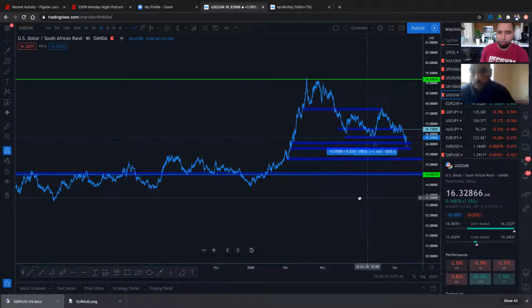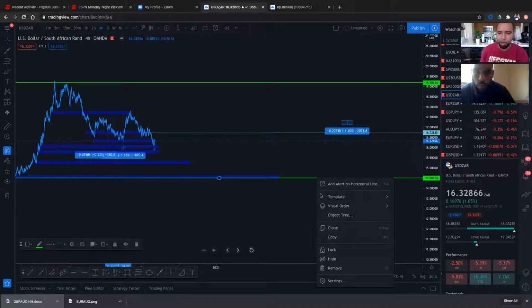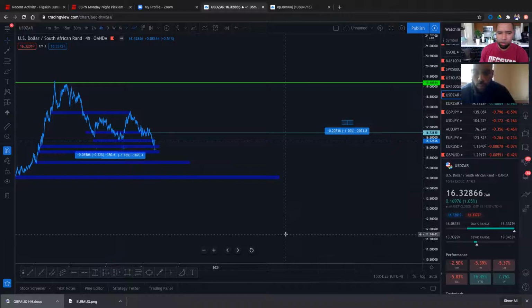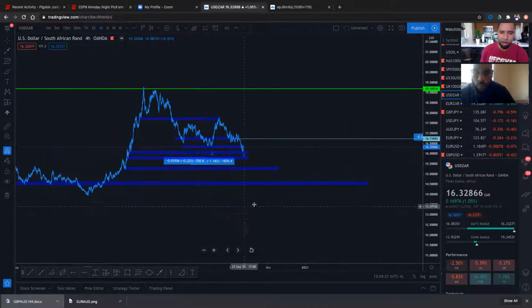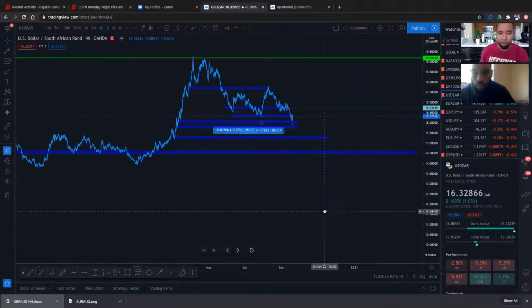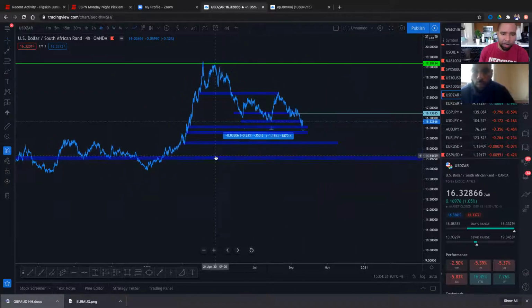I'll take this line away because for me, I like to have all my charts as clean as possible, right? So we know that that's a zone right there, correct? Babe, what do you think, that's a zone? It's a nice zone. Yep. That's a zone right there.